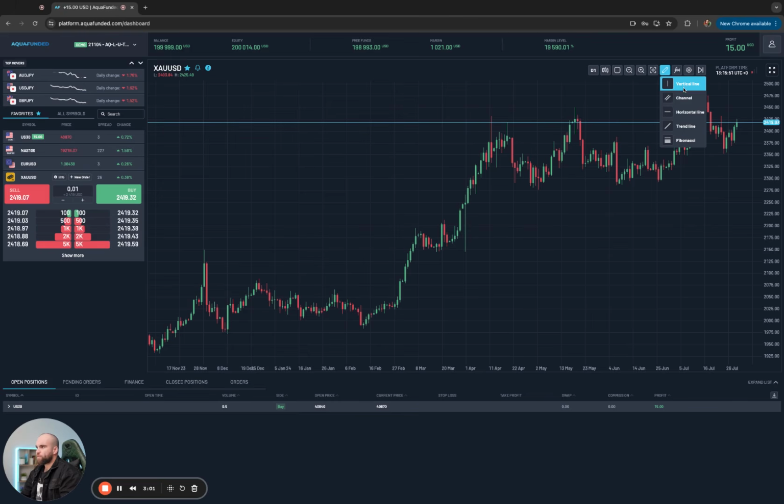And to use them, you're simply going to click on, for example, trend line, and then click and drag your trend line out like so. You can then change the color by clicking on this little color square, and then you can change the thickness over here. And then if you want to get rid of it, you simply click the X.